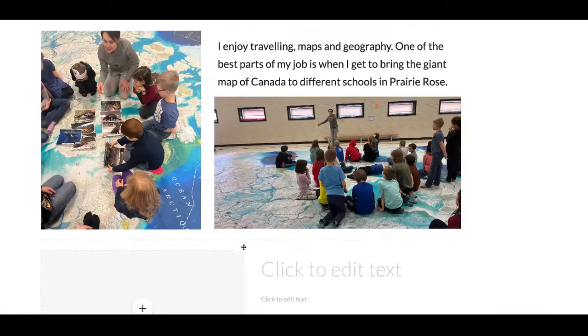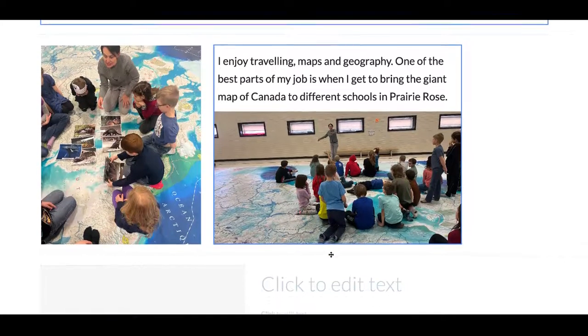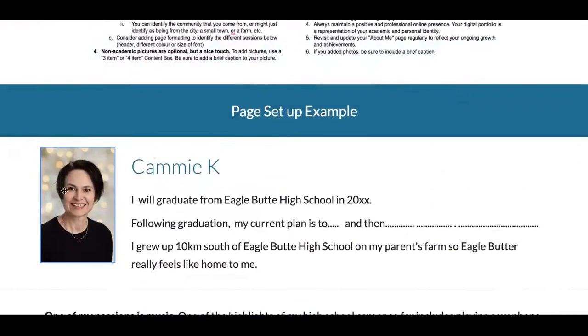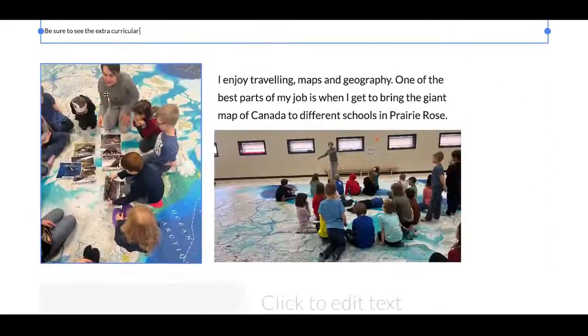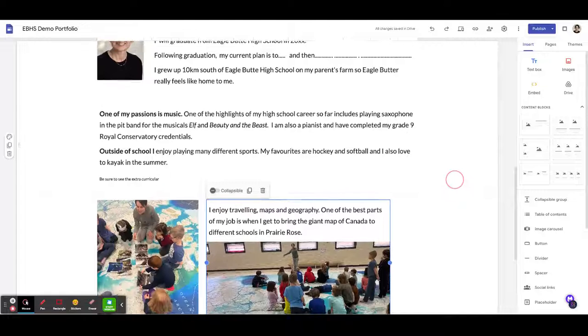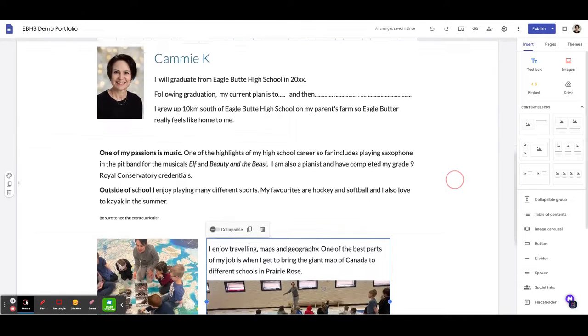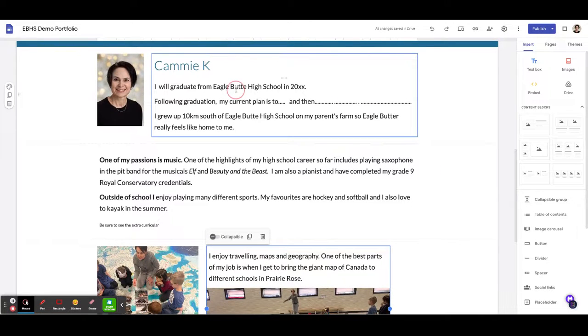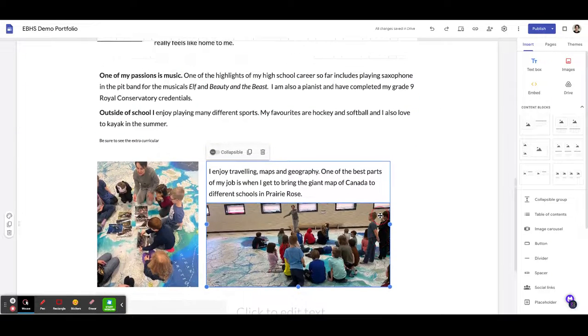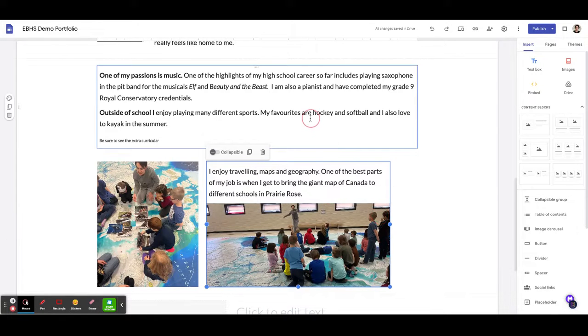And then another format that you can do is just add some pictures where you are in them, but you're not front and center like you might be in an actual portrait. I'm in these pictures and I give a little context. I enjoy traveling, maps, and geography. Your goal is to have about 4 or 5 sentences on your page. That can include the year that you graduate and your plan. This is a great chance to just put a little bit of your personality into your portfolio and to direct your viewers to the things that you are most proud of.